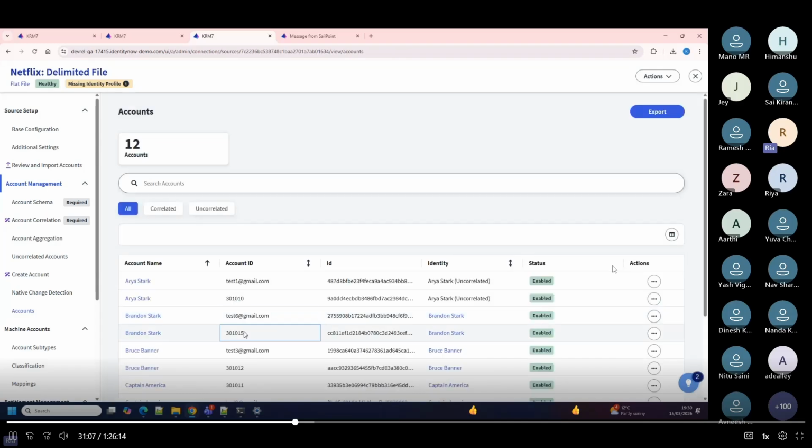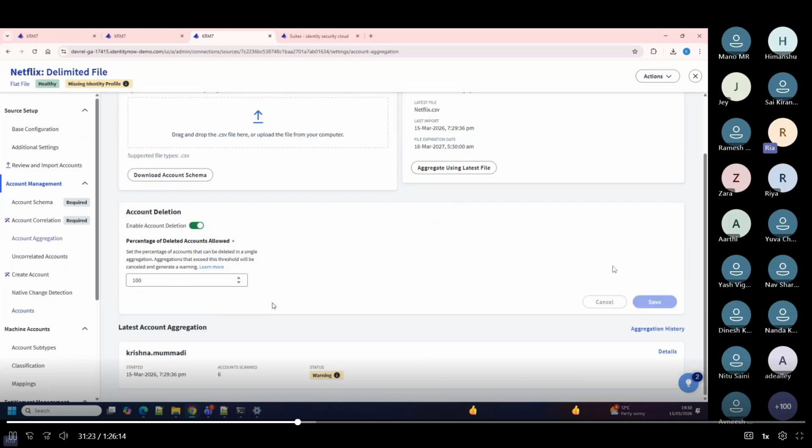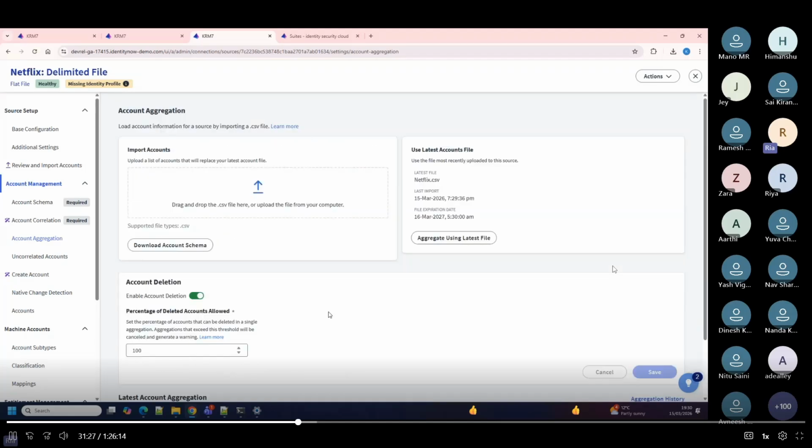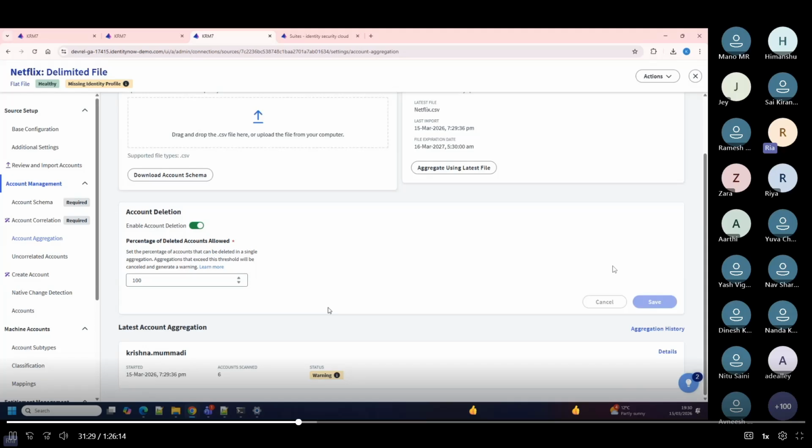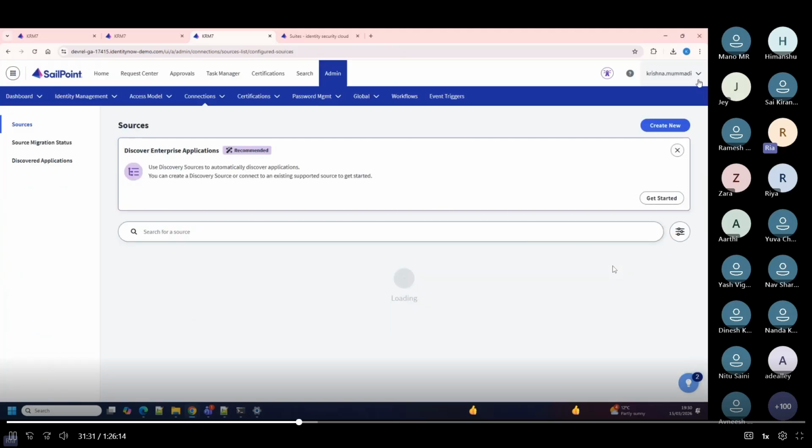So Brandon Stark with employee ID is the old one. Brandon Stark with email is the new one. I need to delete all these accounts. The old account should be deleted. In order to delete all those accounts, I enabled account deletion, but still it is not in effect. Okay, so I can clear the accounts, or let me create a new source completely.